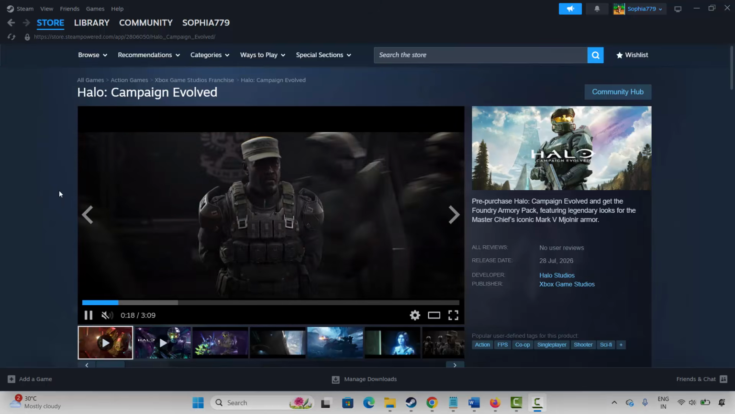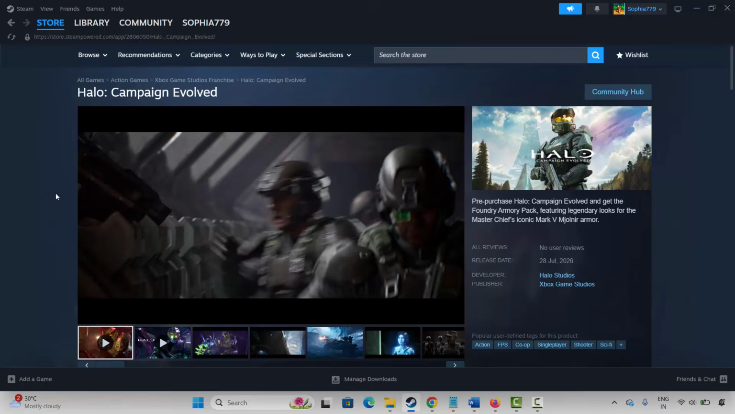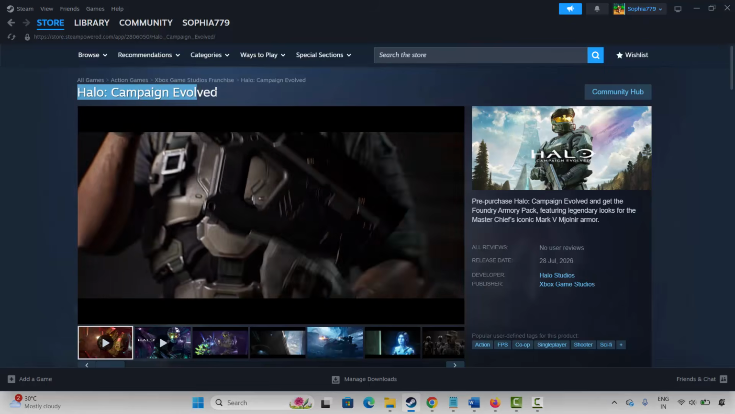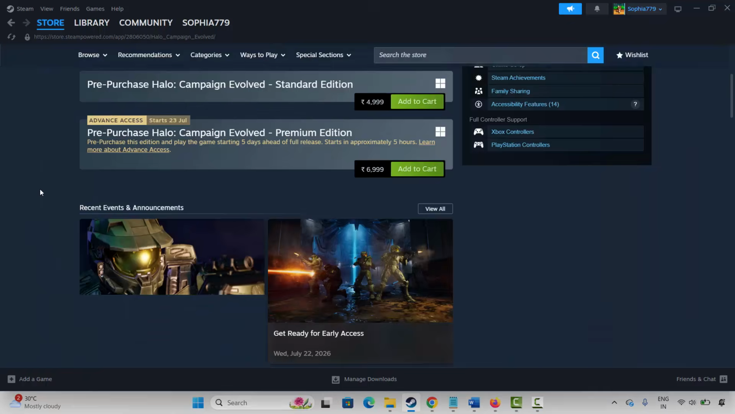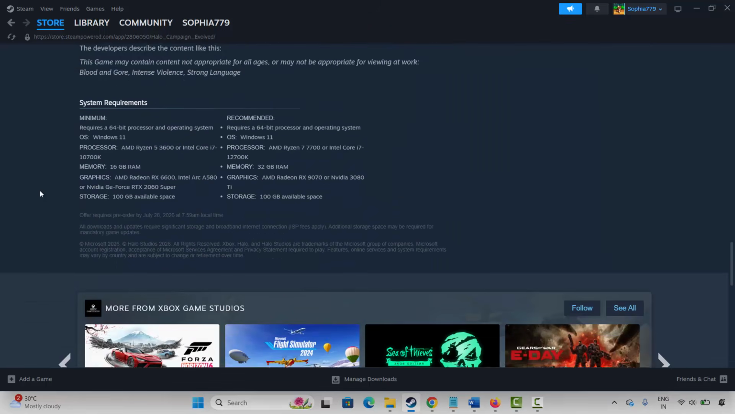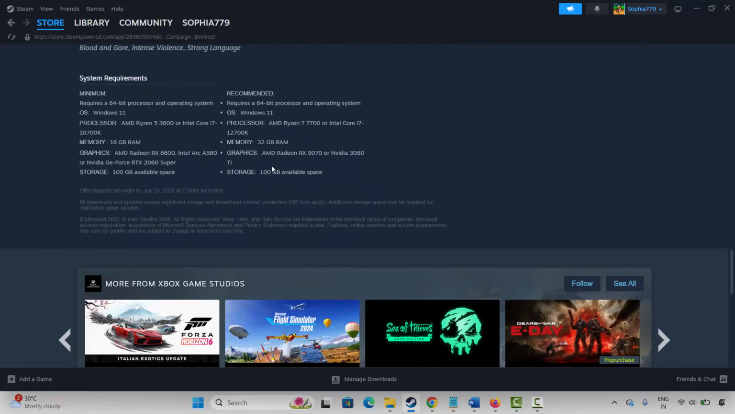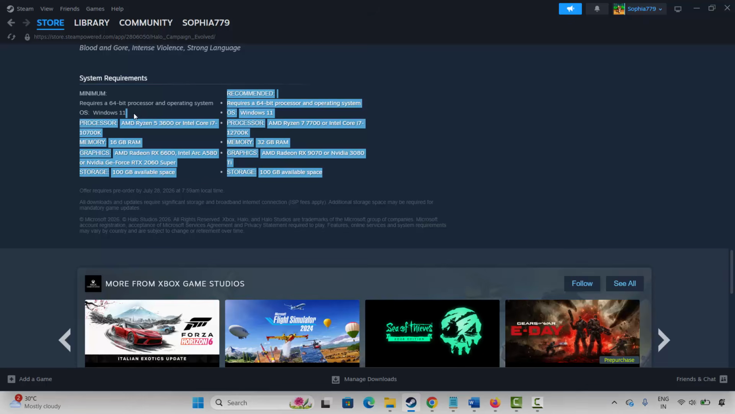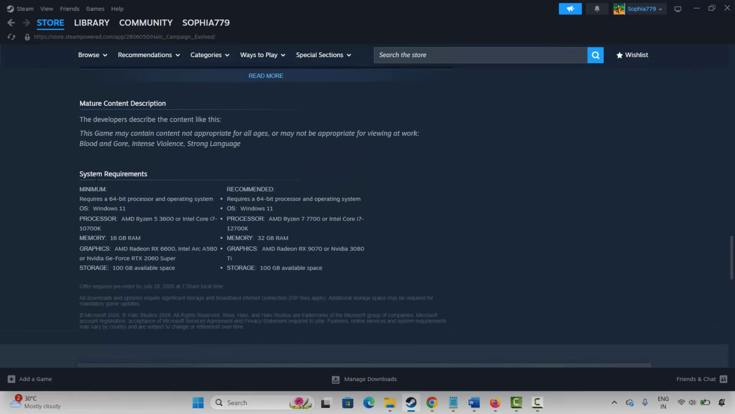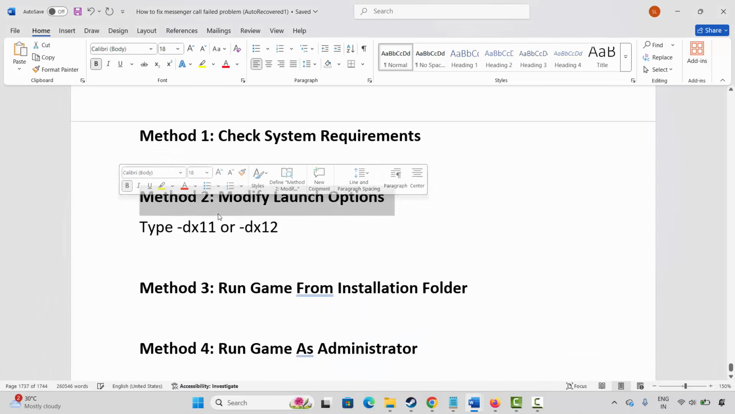The very first method is to check the system requirements of the game. After searching for the game on Steam, you just have to go below and here you will find the system requirements to play the game. Make sure your PC has all the required specs, and after that try to launch the game and check if it's working. If not, the next solution is to modify launch options.